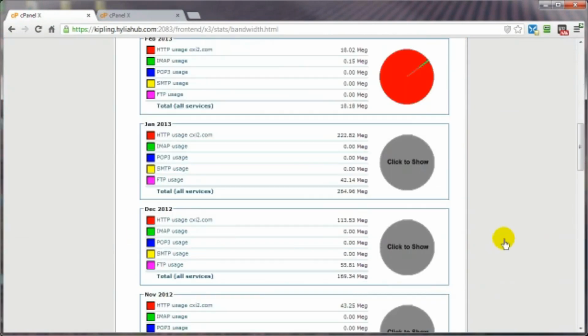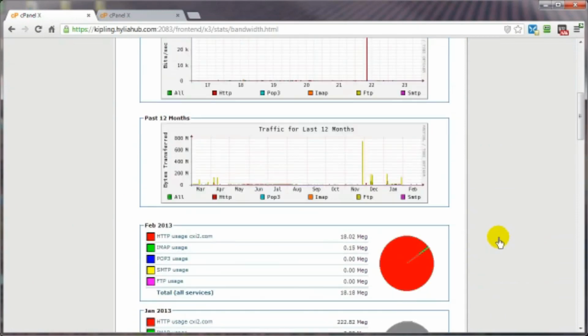and this information can come in very handy, especially if you're running campaigns or you've got product launches, and you can get an idea as to how much bandwidth you might need for your next campaign or your next product launch, so that you're not having your visitors seeing an error page, bandwidth exceeded, which is never a good thing, and that will definitely put a damper on your day.